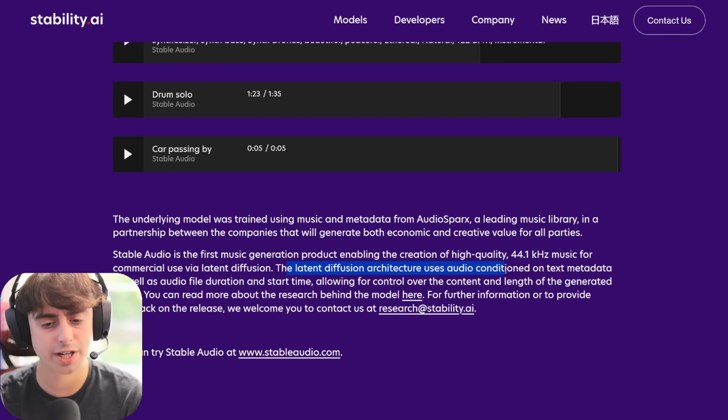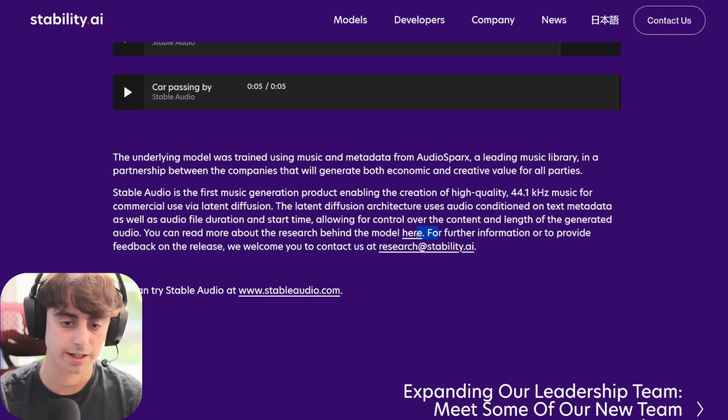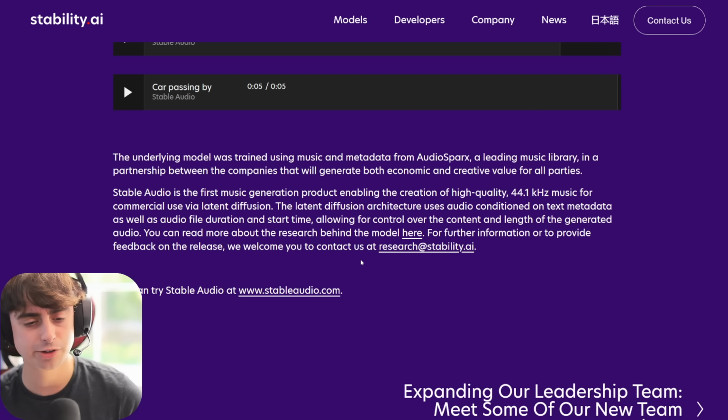The latent diffusion architecture uses audio conditioned on text metadata as well as audio file duration and start time, allowing for control over the content and length of the generated audio. And yeah, they have a link to more research if you're further interested. So let's get into the tutorial side of things.